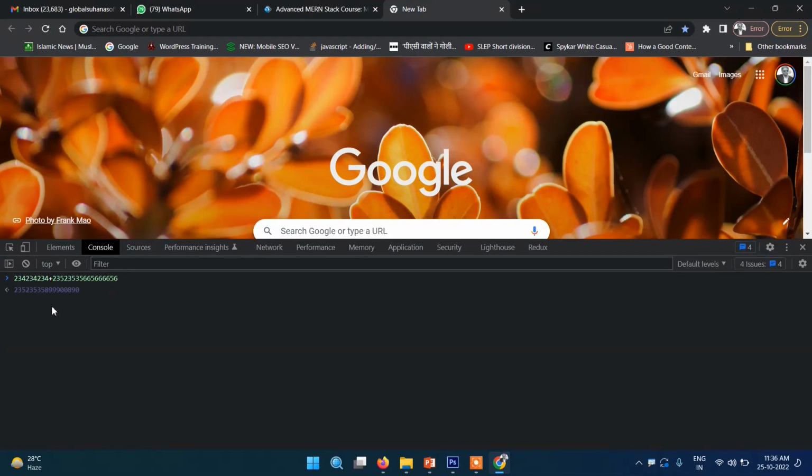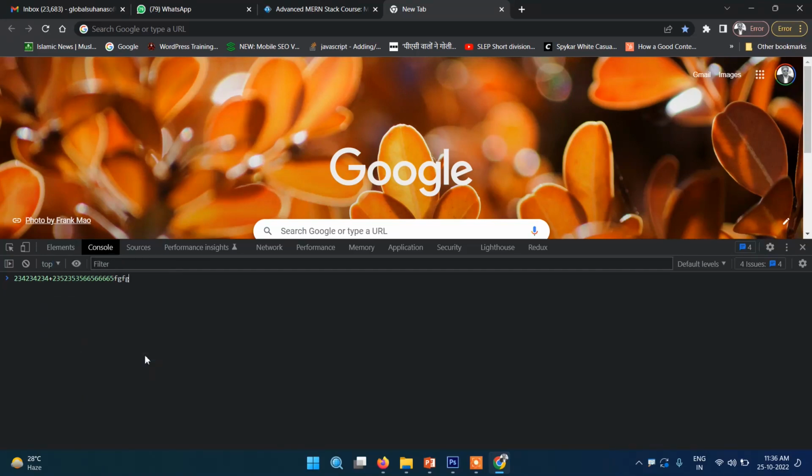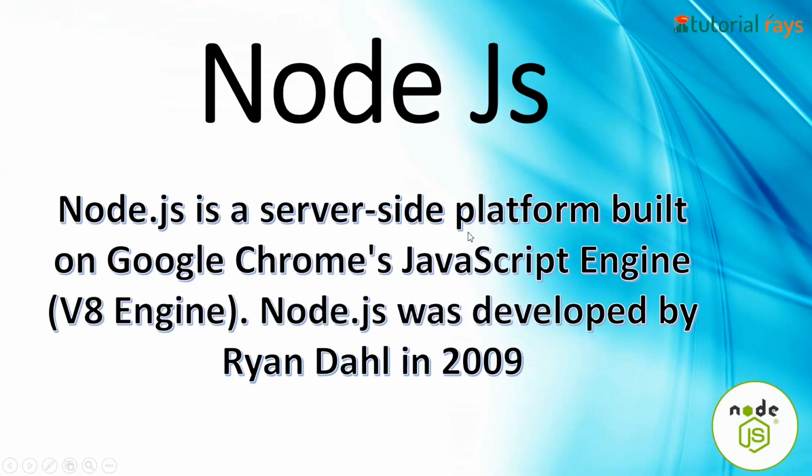So how is it working? Because inside Chrome browser V8 engine software is used, and you can see this is really very fast. The same software has been used in Node.js. And as I mentioned before, Node.js was developed by Ryan Dahl in 2009. And in a very short span of time, it became very popular.